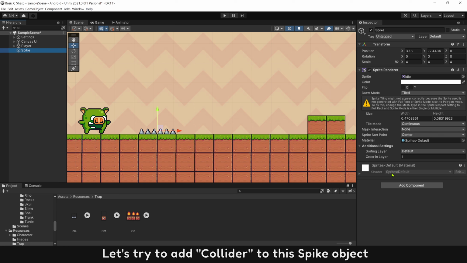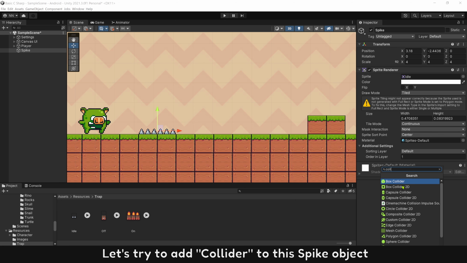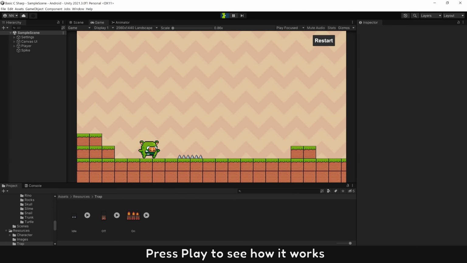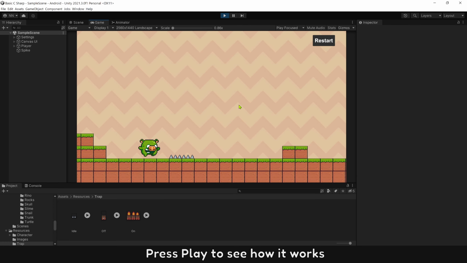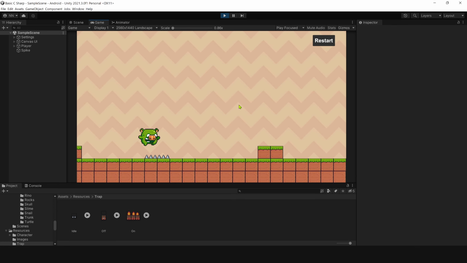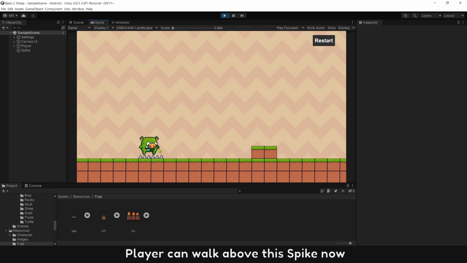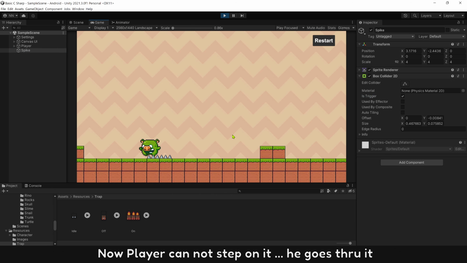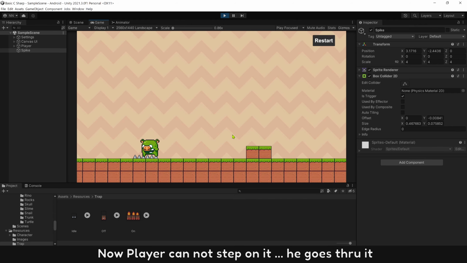Let's try to add a collider to this spike object. Click the edit collider button to adjust the size of the collider to cover all of this object. Press play to see how it works. The player can walk above this spike now. But if you want the player to go through this trap, you can turn on is trigger. Now the player cannot step on it, he goes through it.